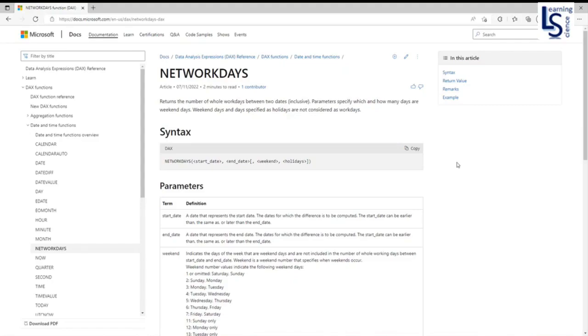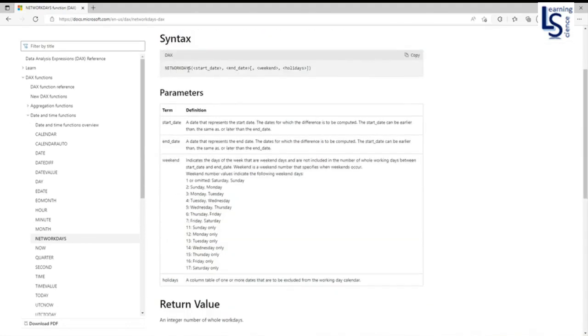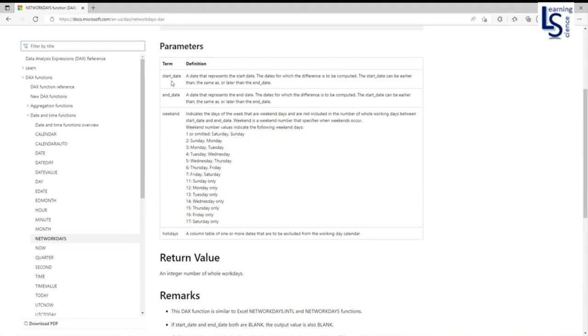Now let me show you the Microsoft documentation for the NETWORKDAYS function. So this is the Microsoft documentation for the NETWORKDAYS function, and you will find this link in the description box of this video. Here you can see the definition of the NETWORKDAYS function. Here is the syntax: NETWORKDAYS, start date, end date, weekend and holidays. And here you can see the parameter definitions.